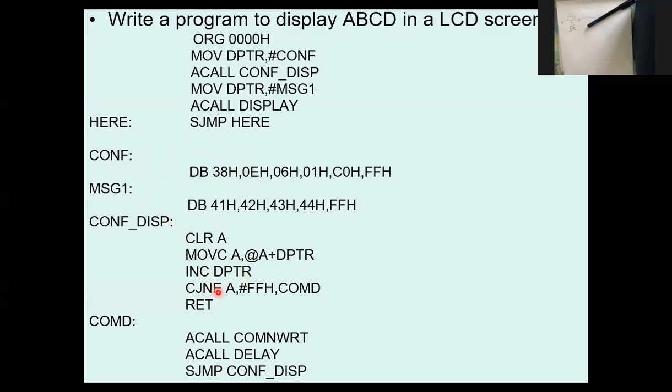Next, CJNE A, #0FFH. There is a mistake, it should be 0FFH. It compares and jumps if not equal. The content of A after these instructions is 38H, so 38H and FF are compared together. If they are equal, then it goes to RET, meaning return.